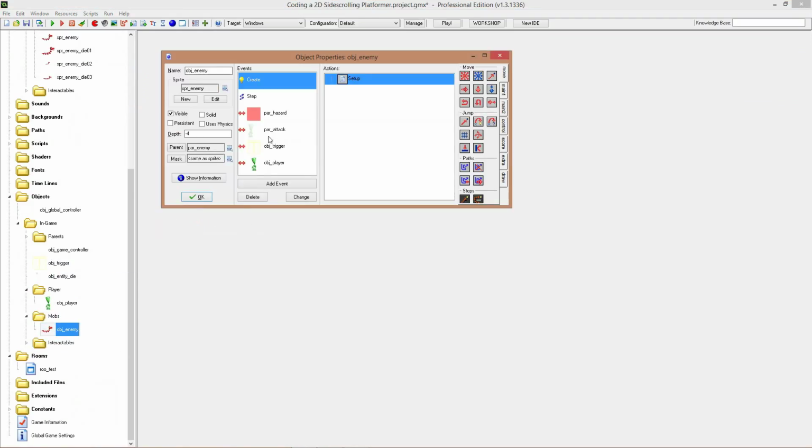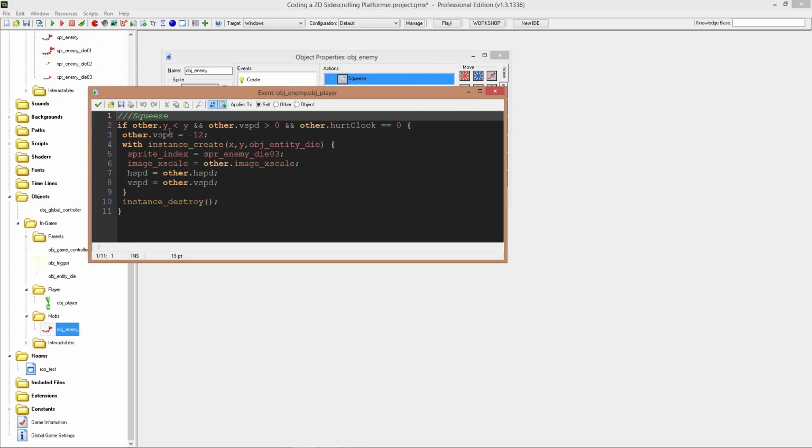Good. Back here, then we have a collision with the player, and if the other y is less than y and other vertical speed is bigger than 0, so if it's coming from above hitting you on the head, and if the other hurt clock is 0, so if you are in the vulnerability zone, you cannot just jump on the enemy. That would be bad, not good. Then our player will jump up again, like jumping on the head, and bounce up again. So it will set the vertical speed to -12.